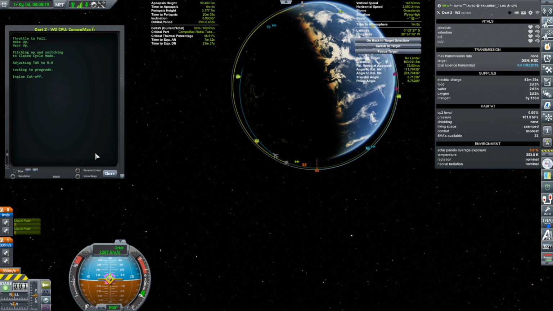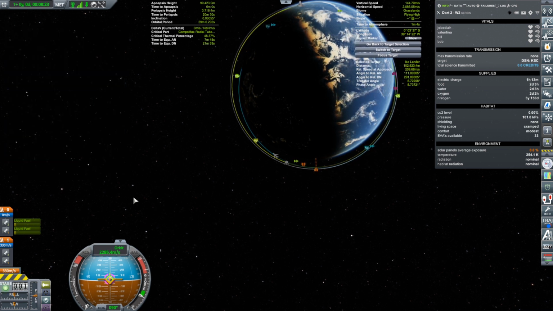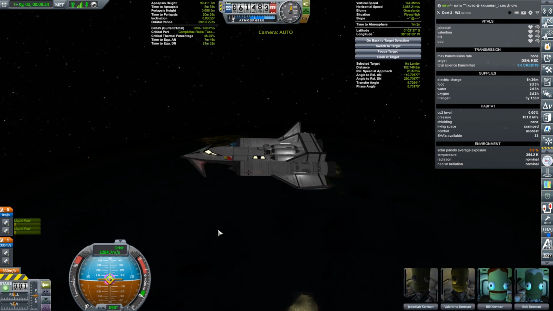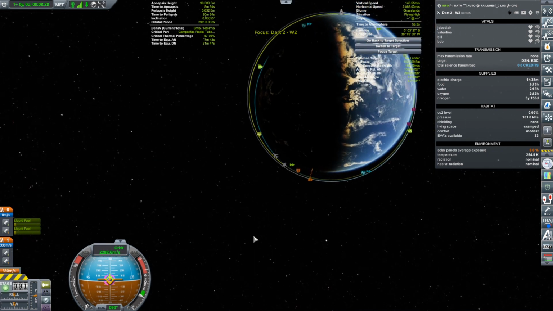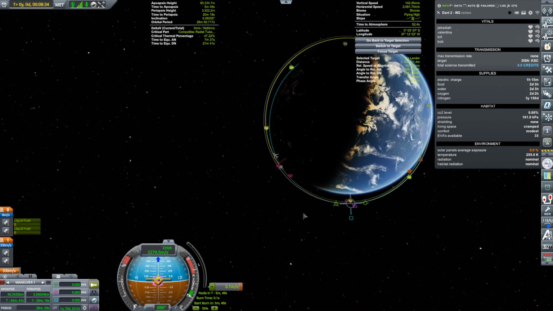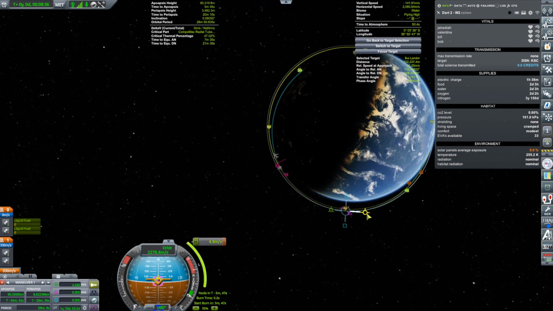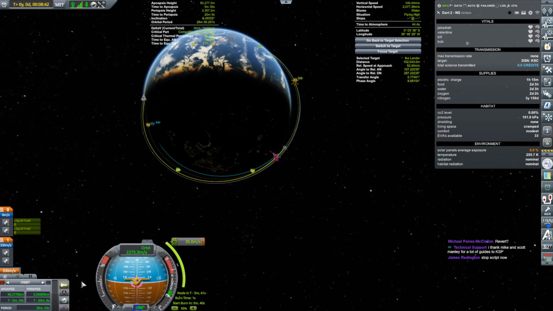Okay, that's my target. So what I'm going to do is abort the script here. Get rid of this. I'm thinking probably my best plan is at apoapsis to simply raise... I obviously got to get my periapsis out of the atmosphere. I think that goes without saying.